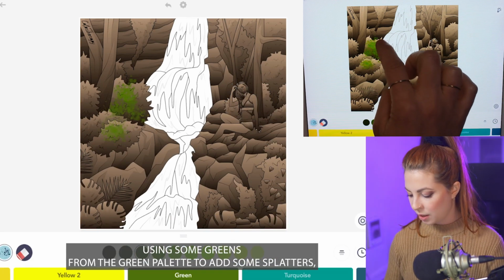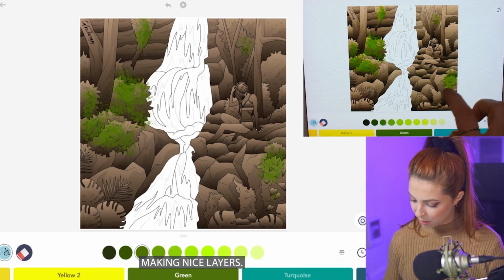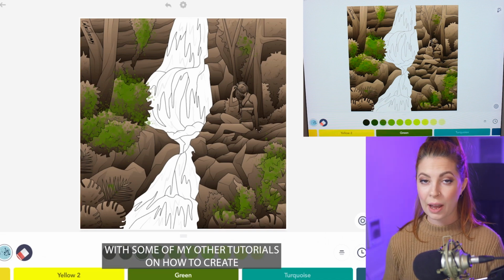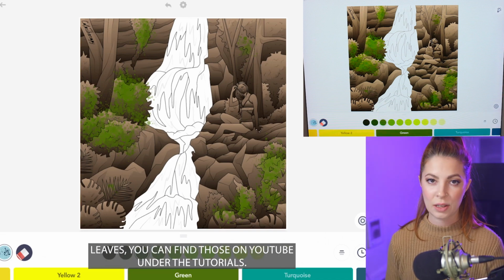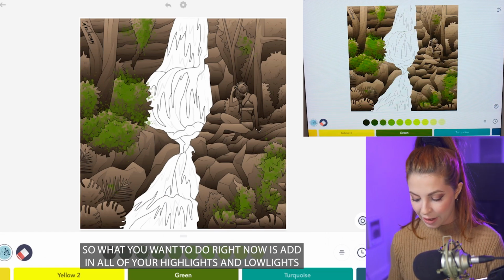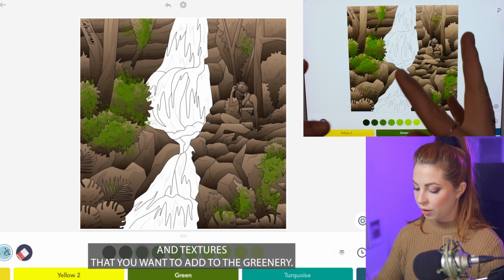And I'm just using some greens from the green palette to add some splatters. Just making nice layers. Now, if you want to follow along with some of my other tutorials on how to create leaves, you can find those on YouTube under the tutorials. So what you want to do right now is add in all of your highlights and lowlights and textures that you want to add to the greenery.